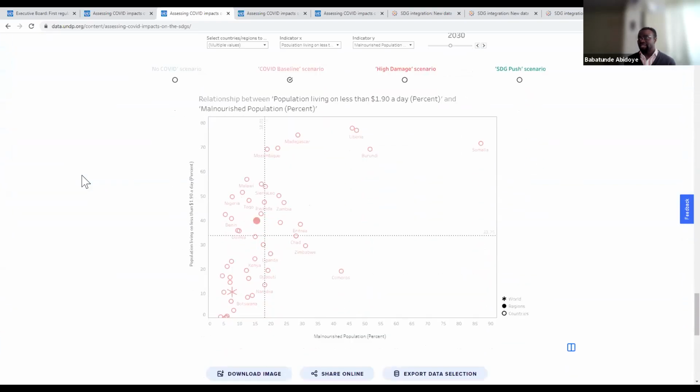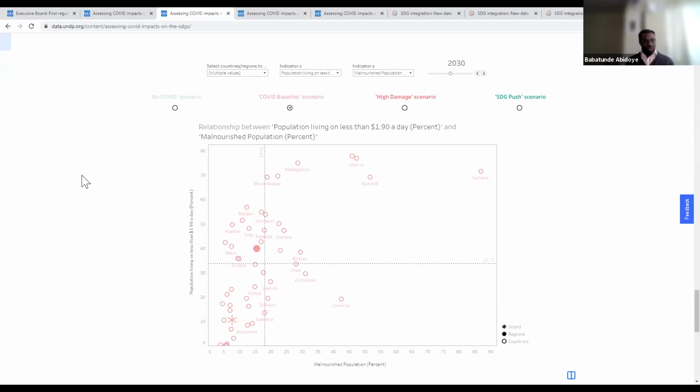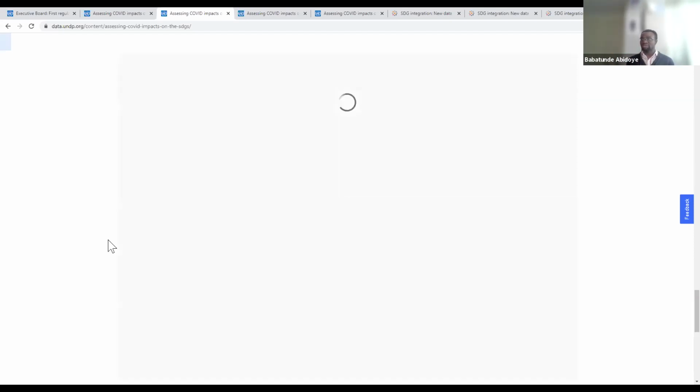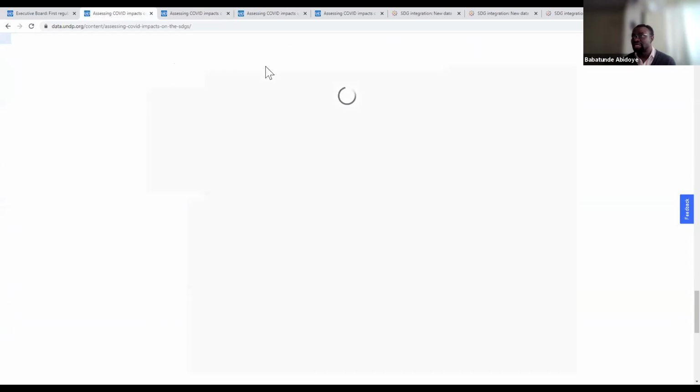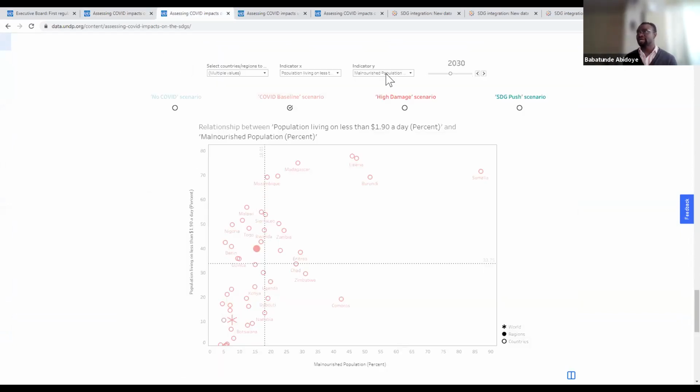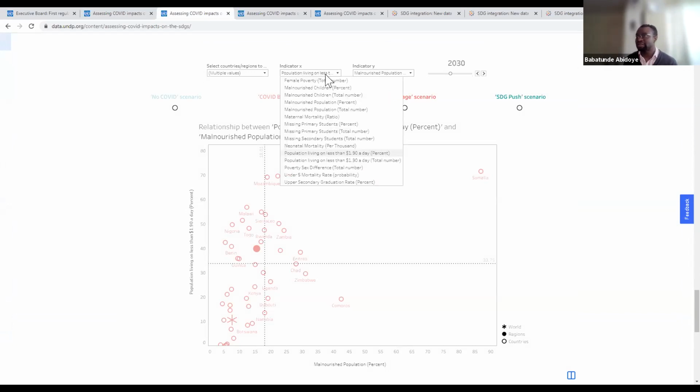So from there, one of the things that is interesting as you start to dig into the results is being able to compare countries based on two dimensions, right? So which countries are going to be highly impacted by COVID, in terms of poverty and in terms of nutrition, for instance. So this gives the opportunity to do that kind of correlation. You can also select multiple countries, right? And here you can change the indicator. So currently I have poverty, population poverty.